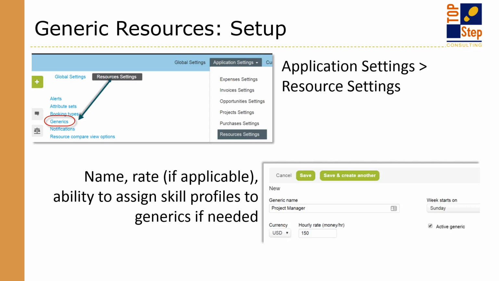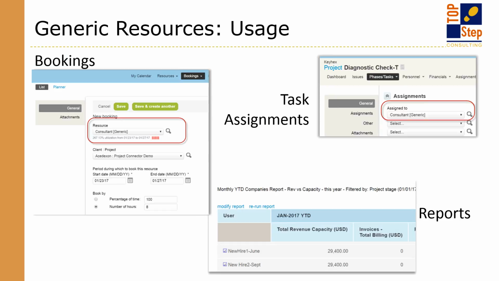If you need to or would like to include generic resources in your revenue planning, for example, you can assign an hourly rate as well. Modules and areas where generic resources are used are seen in a few different places. Within the resources module, or with the bookings, booking a generic resource to a project and task if necessary, if that's enabled, will allow you to build out models which allow you to see openings for actual users.